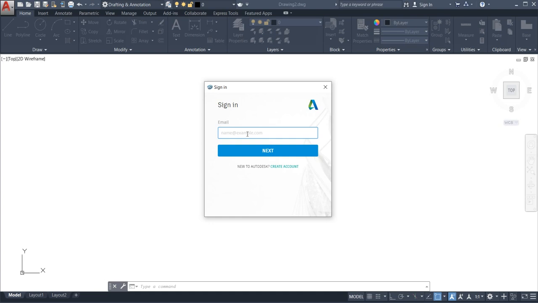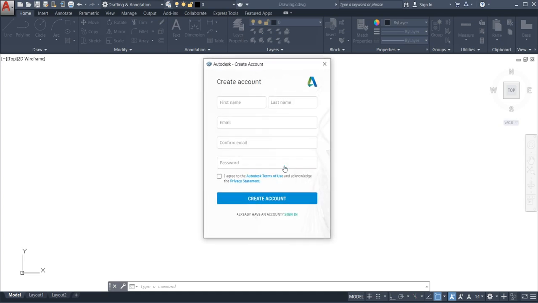If you previously created your Autodesk account, you need to enter the Gmail ID you have linked to your Autodesk. But if you do not have an Autodesk account, you need to go for New to Autodesk. So yes, I am new, I want to create my account, right? Just go and click here, Create Account. After this, this type of panel will open.